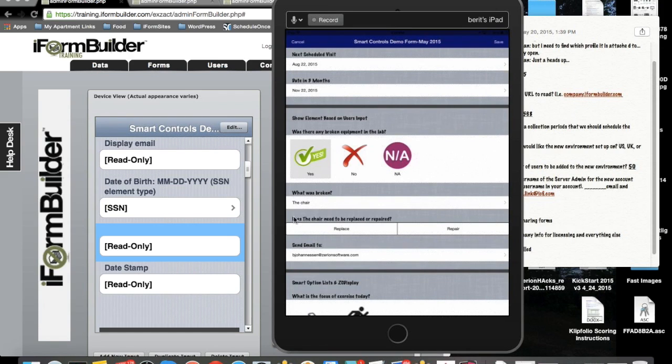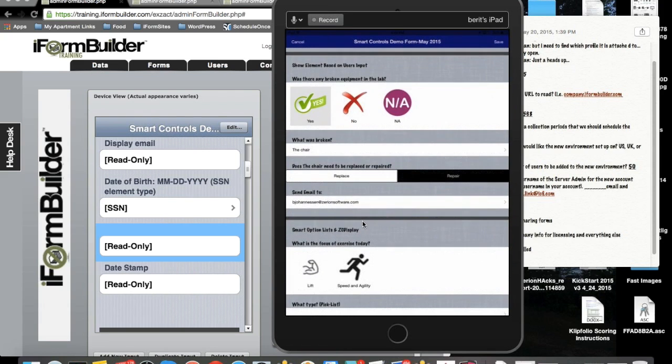So I use the dynamic label to change the text in this question to include the answer that was previously put in by the user. Say replace or repair, that's fine. And then underneath that, it says send email to. I've defaulted this email widget to be my email address. So if you wanted to default it to a specific email only if they had any broken equipment, then you'd want to set your form up like this to hide that element unless they selected that there was something that was broken.